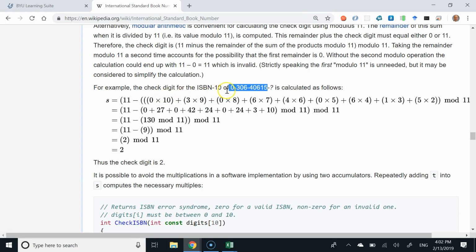10 is multiplied by the first one. 9 is multiplied by the second one. So we have 9 times 3 here. Second digit's 3. 8 is multiplied by the third one. That's the 0 right there. 7 is multiplied by the next one. So there's the 6. And so we take that whole sequence: 10 times the first, 9 times the second, 8 times the third, and so forth. And we add those up, so some product. We add those up, and that gives us 130. So step 1 is we get that data there.